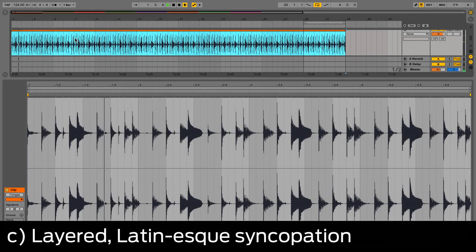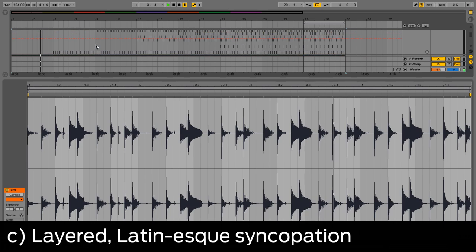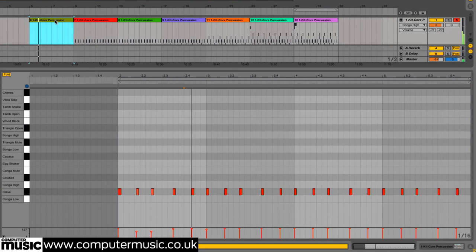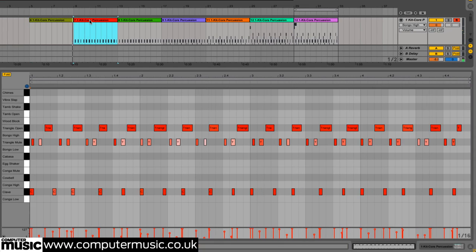Perhaps the most intrinsically syncopated collection of genres of all, Afro-Cuban and Latin music weaves intricately layered percussion parts, each one heavily syncopated, together to create complex rhythms over which all the other equally syncopated instruments do their thing. Here's a Latin-esque percussion jam built up layer by layer.